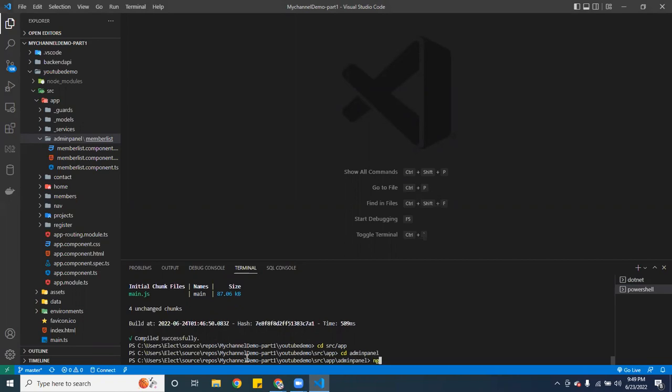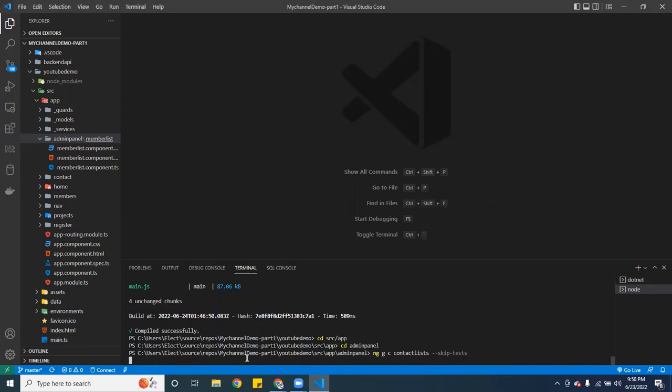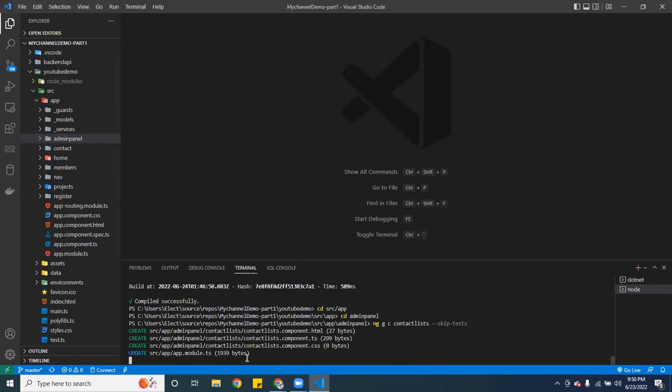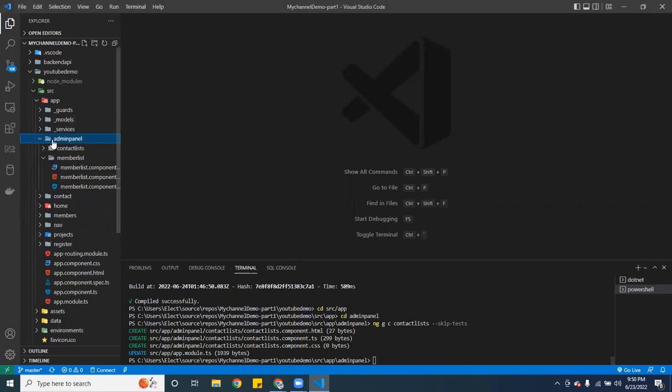Okay, and here we're going to run ng generate component, and this component I'm going to call contact list. And this one we want to skip the testing. Okay, so I skipped the test.